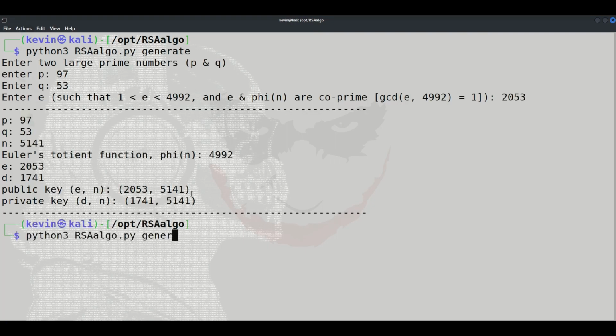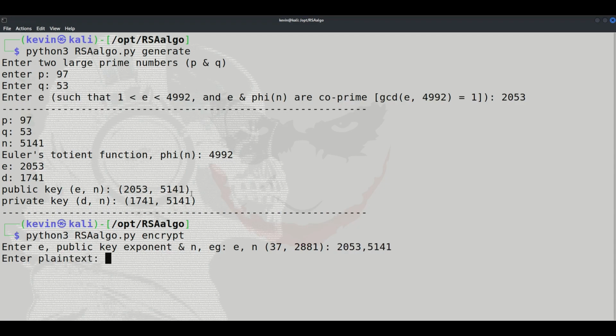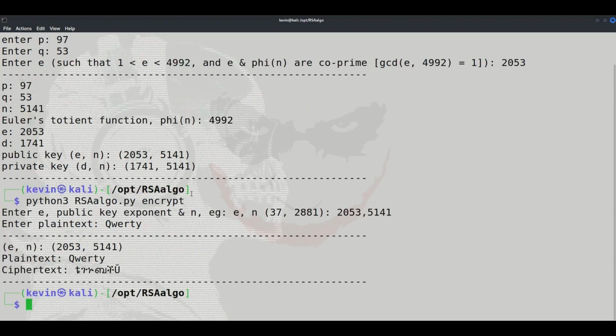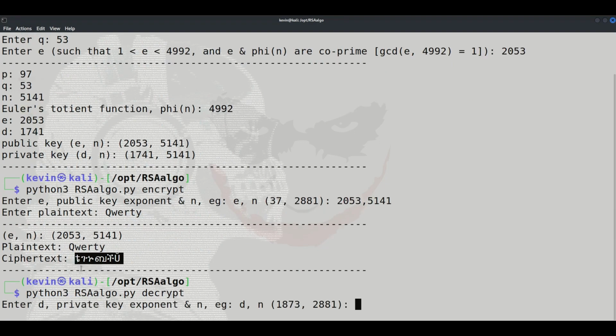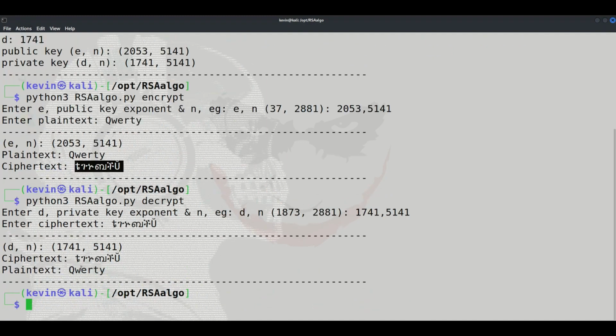Just for the sake of better understanding and simplicity, this script here encrypts the characters based on their ASCII values. For example, the plaintext QWERTY will give us this ciphertext. Since the working of this is based on the ASCII values of a character, we can get weird characters in the output. Let me explain how the program is implemented and performs encryption and decryption.